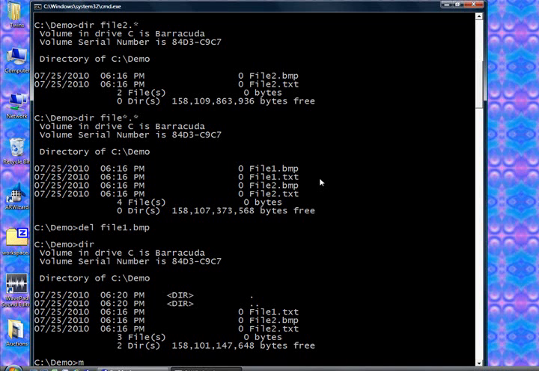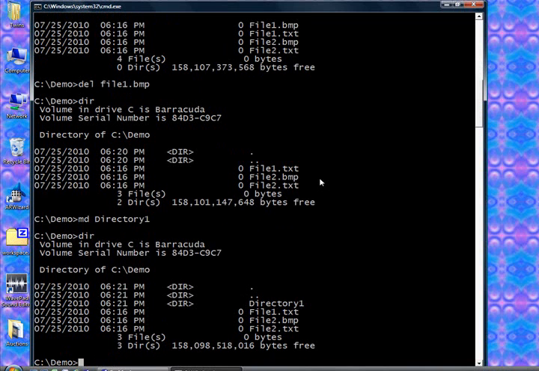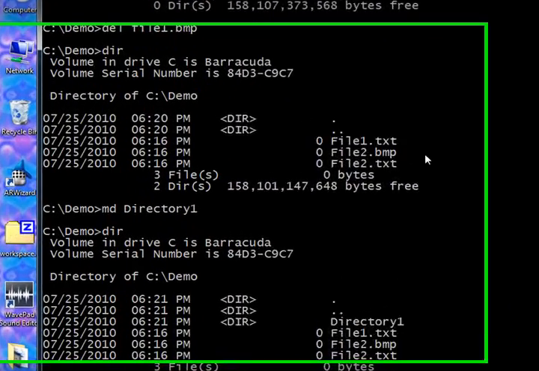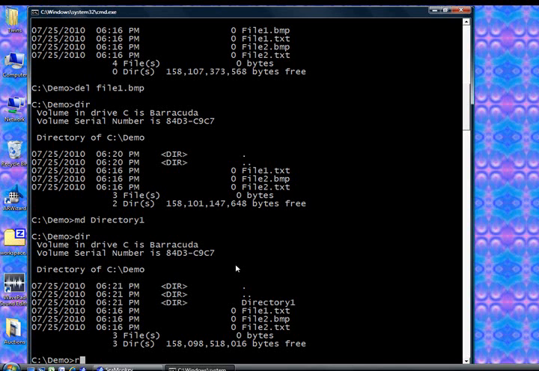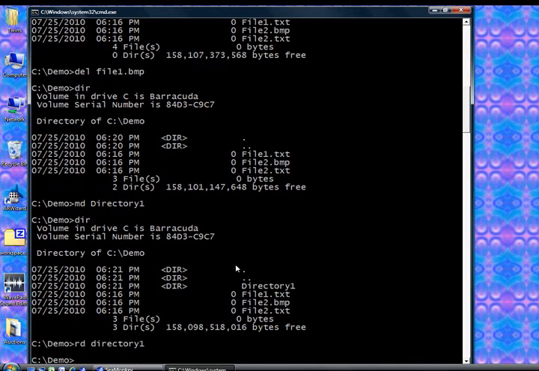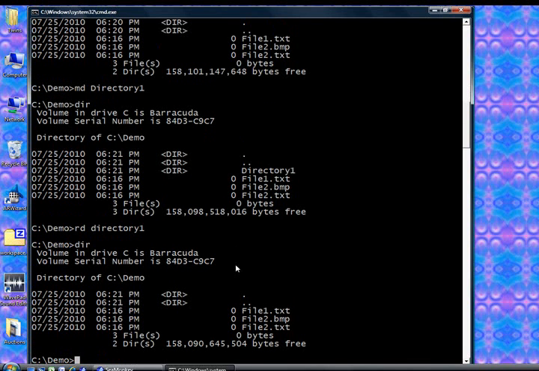I'll start by making a directory. Directory 1, so I tap MD for make directory. Then I tap directory 1, tap dir again. You see the top listing is directory 1, and it denotes it as a directory over here in the middle. Let's say I wanted to remove that directory. Same process, except you use RD. Stands for remove directory. I'll just type RD directory 1, and it's gone. Once again, you cannot recover that file easily. There are undelete programs out there, but they're iffy at best.